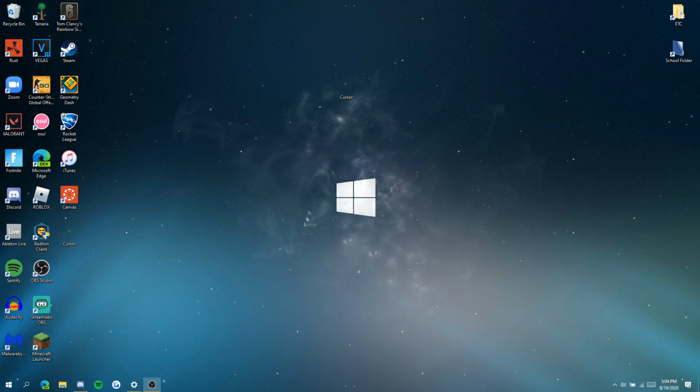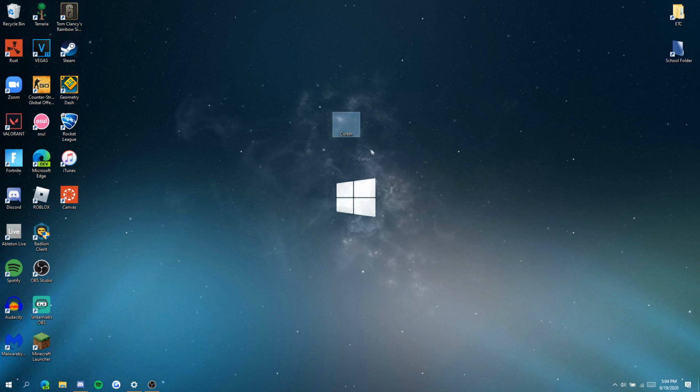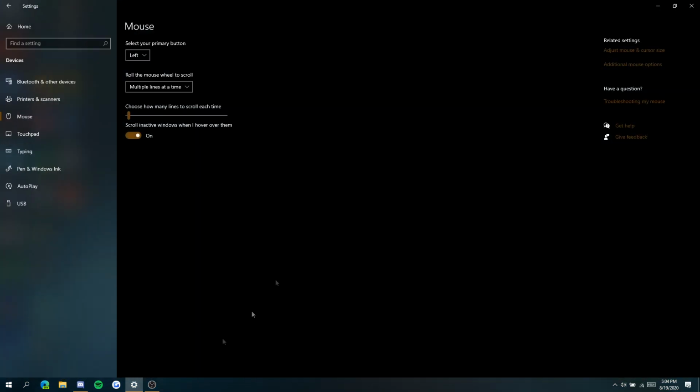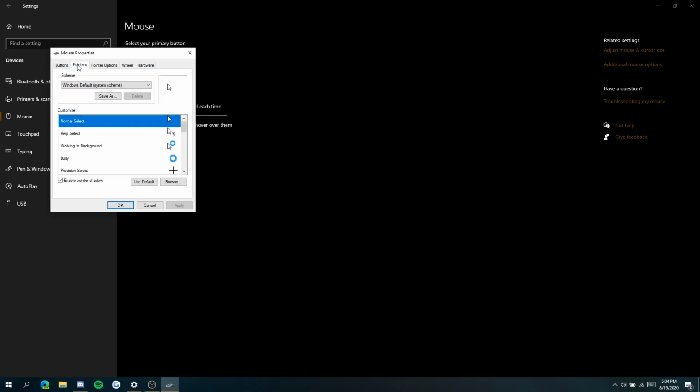So now you have the cursor file. You don't need this PNG anymore. You just have the cursor right here. So after you do that, you're going to open up your settings and find mouse. And then after that, you're going to find additional mouse options and find pointers. Set it to anything you'd like, anything that you need.